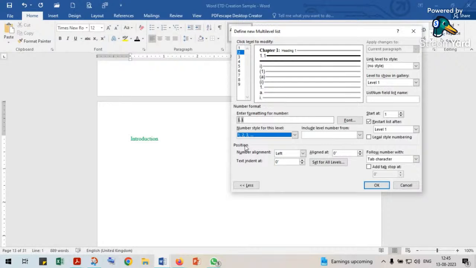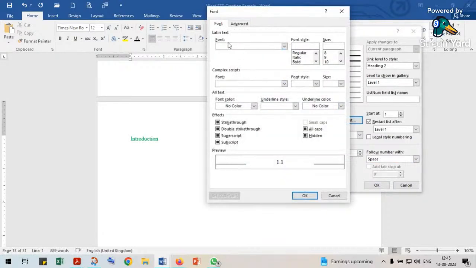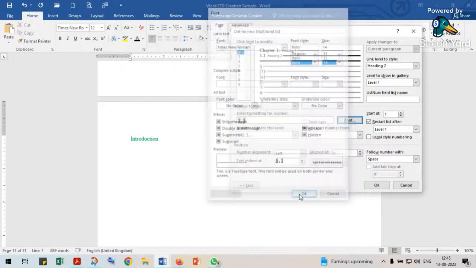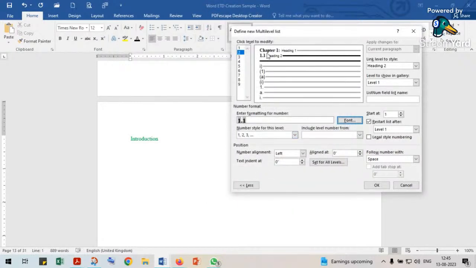And again, we have to do all the steps that we just saw. So we'll make it connected with heading 2. We want a space after the heading. Then this is set to 0. It will remain 0 for all because we have set it for all levels. And we will define the font. Font will be Times New Roman, bold, and we can make it 14. And then OK. So we have defined heading 2.